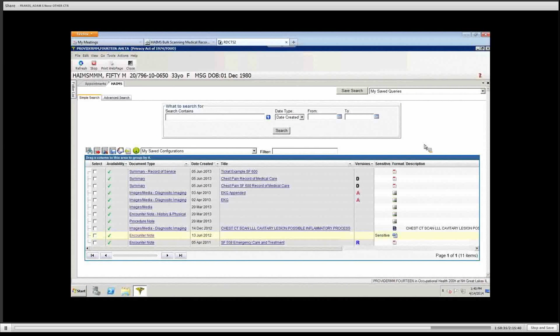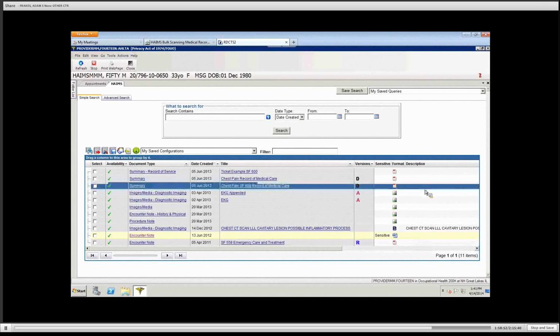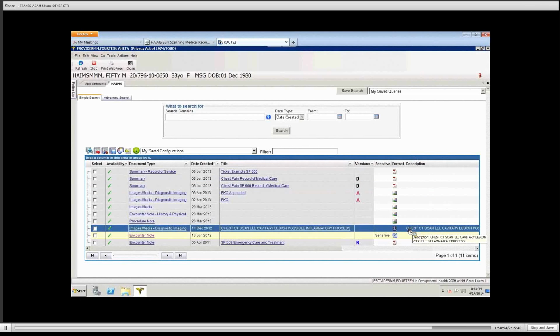Realize that because I now have opened up a sensitive document, if the HIPAA auditor chooses to run a report on this patient or me, my username, it will tell them that I opened up that break the glass sensitive document. Down below, you'll see that we have a chest x-ray.